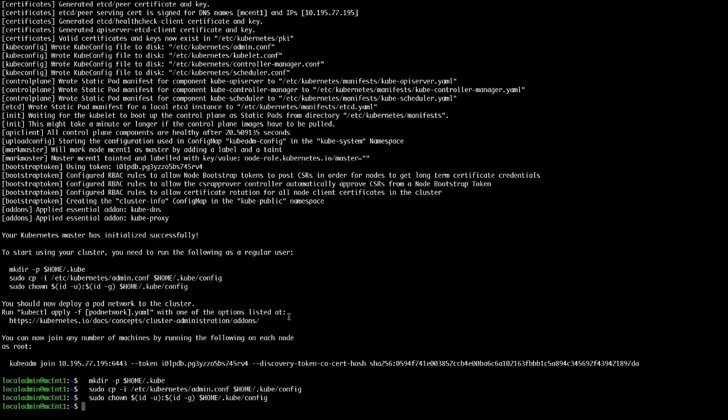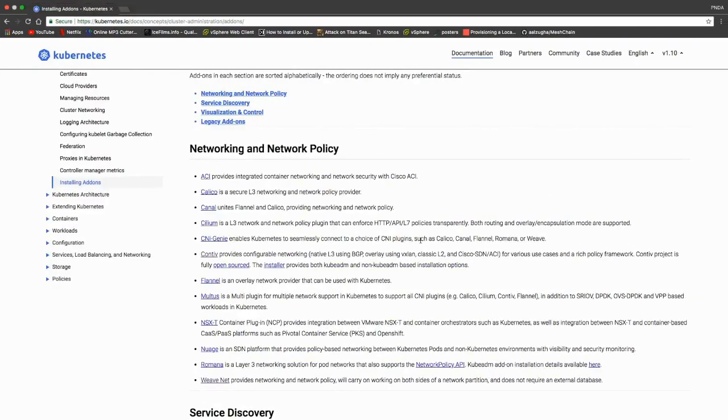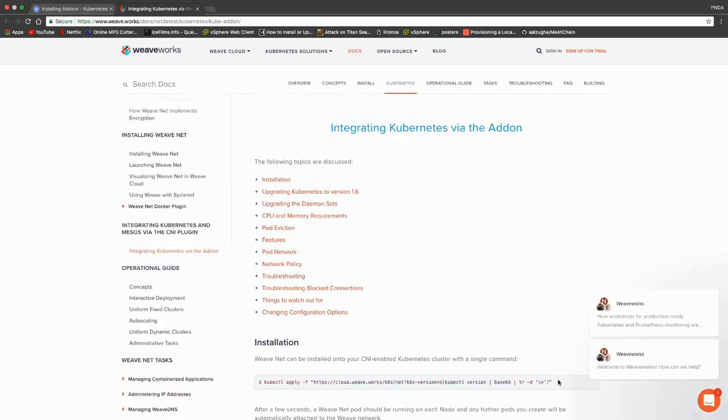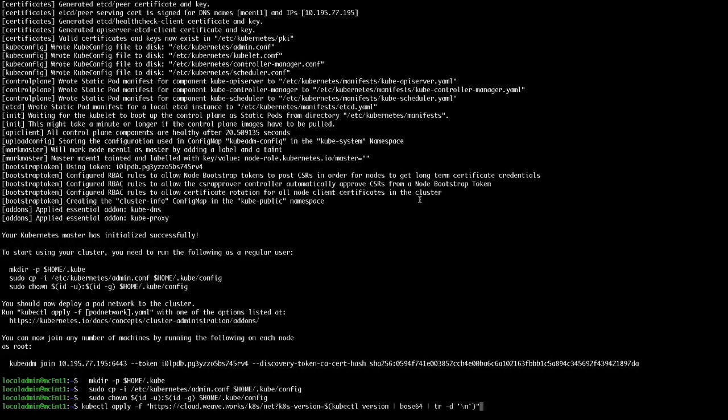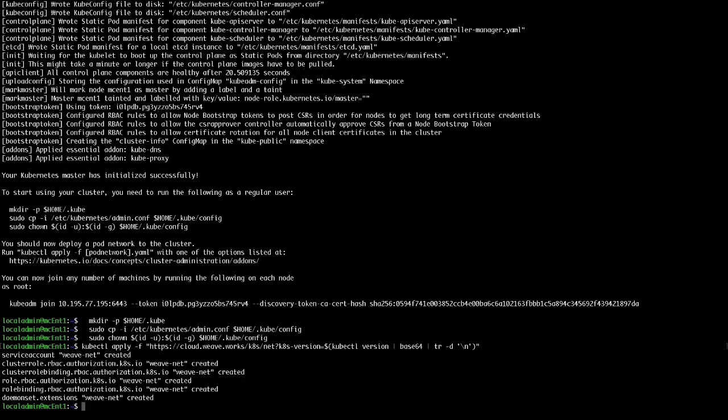Now let's move to the second point, which is installing the network plugin. The initialization of Kubernetes will give you this link. This link will show you the Kubernetes documentation and the list of network plugins that you can use. For the purpose of the demo, I used WeaveNet. So if you click on WeaveNet and just copy and paste this command, that will install the network plugin for you. And now WeaveNet is installed.